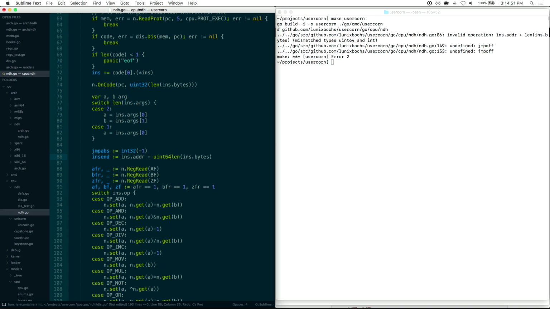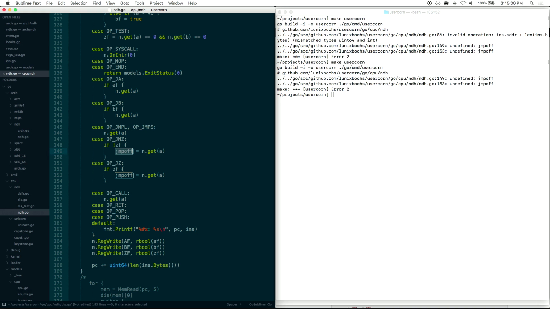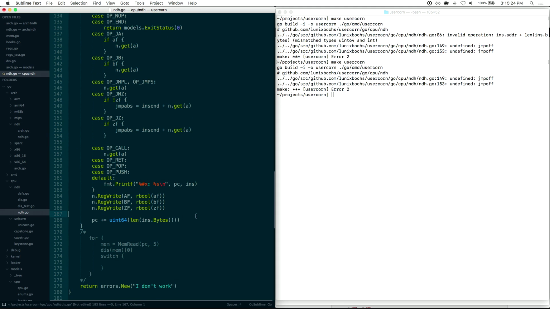I needed a uint64. I guess lane only returns int, which is confusing to me. You can't have a full single address. Oh, jump off is not set. And that'll be the ints end. And I guess I will just truncate that to a 32 or 16-bit integer down here.